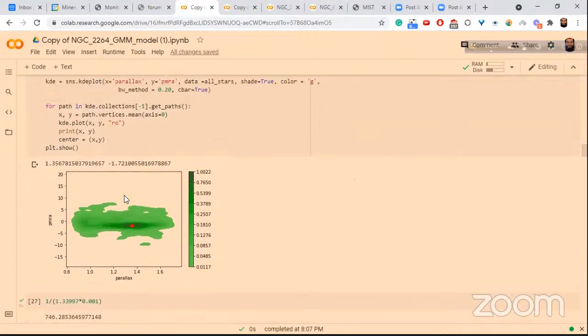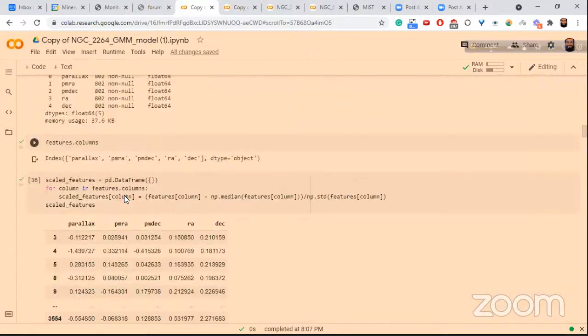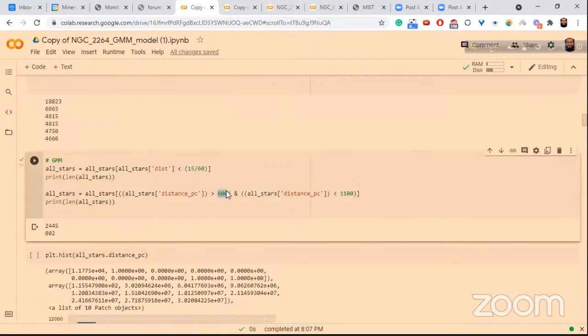Let me see. I'm wondering, is the logical flow going wrong or what? Because you've already done all the cutoffs to throw out non-members. So when and how are you expecting to find non-members now, when you have already made cutoffs with PMRA, PMDEC as well as parallax?